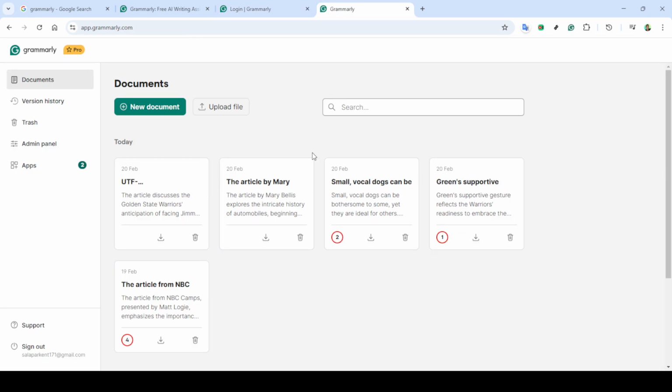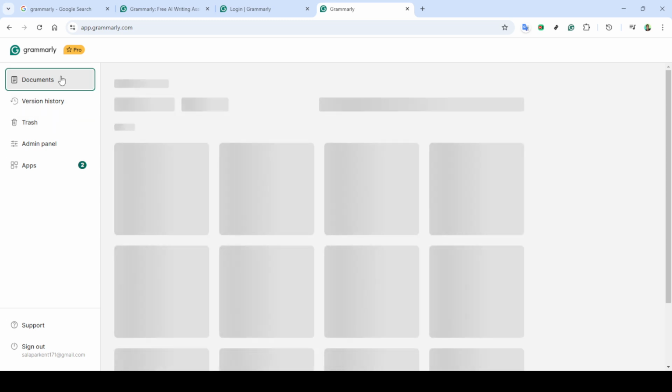Type in your email address. This should be the email you used when you signed up for Grammarly. Enter your password, ensuring it's the correct one, and then click continue or hit enter on your keyboard. This will take you directly to the Grammarly homepage.